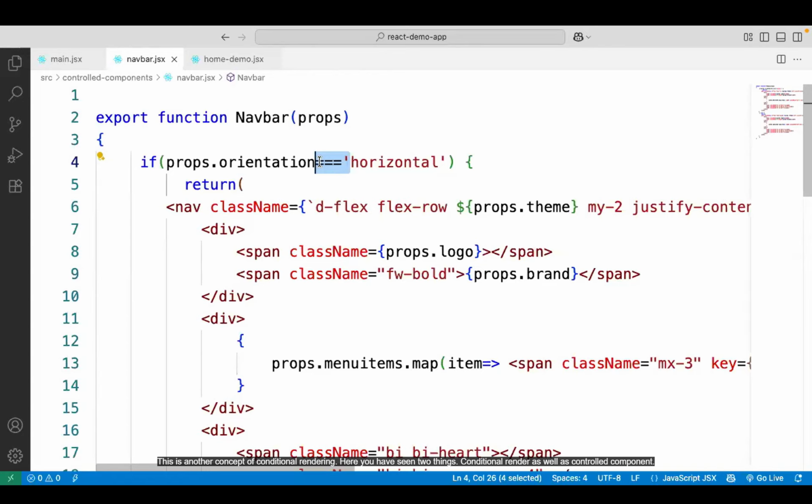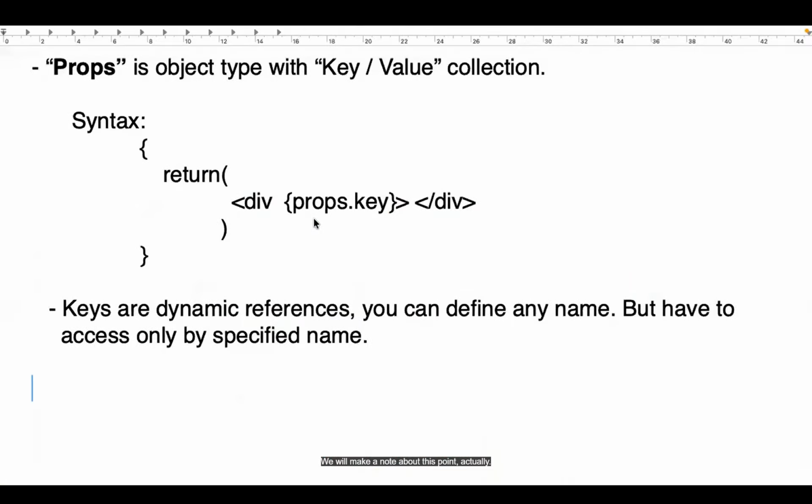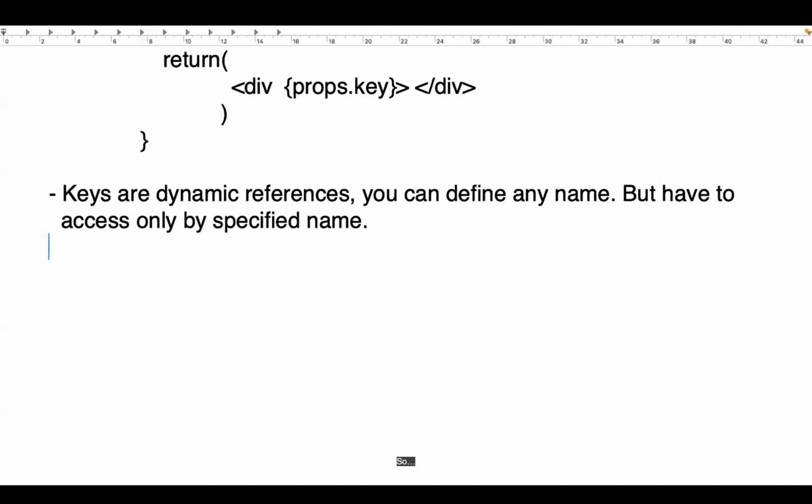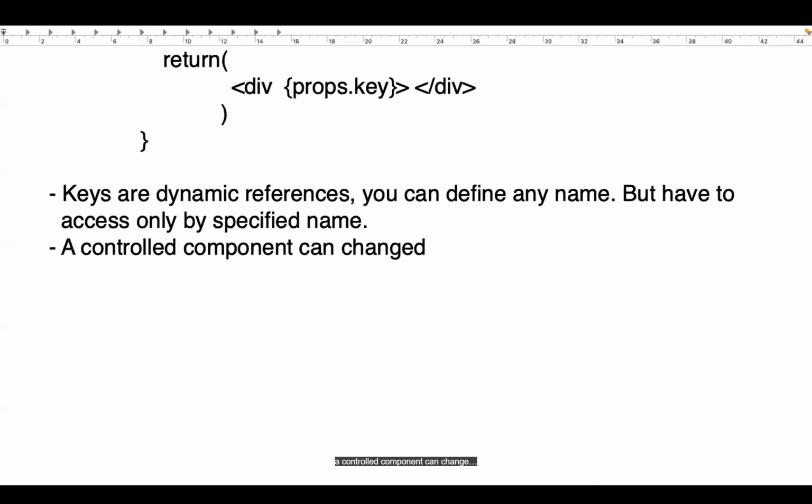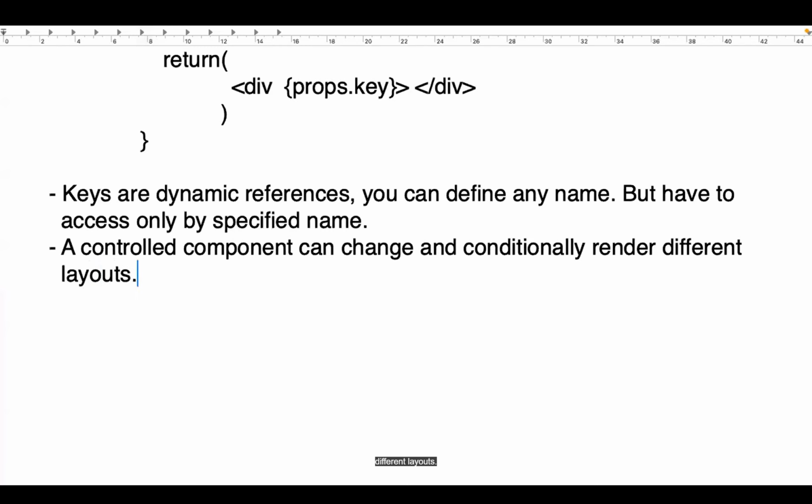Here you have seen two things, conditional rendering as well as controlled component. But this is just a simple one. In real time, we have to create more complex controlled components. I will show how we can create more complex controlled components. First, we will make a note about this point. A controlled component can change and conditionally render different layouts.